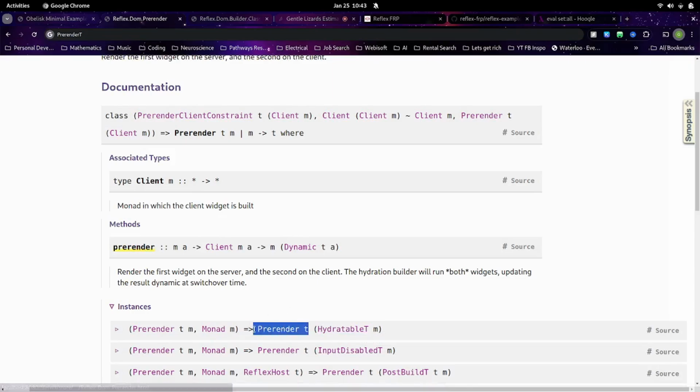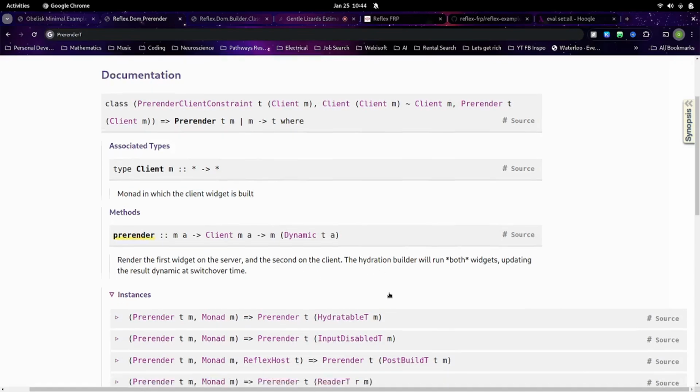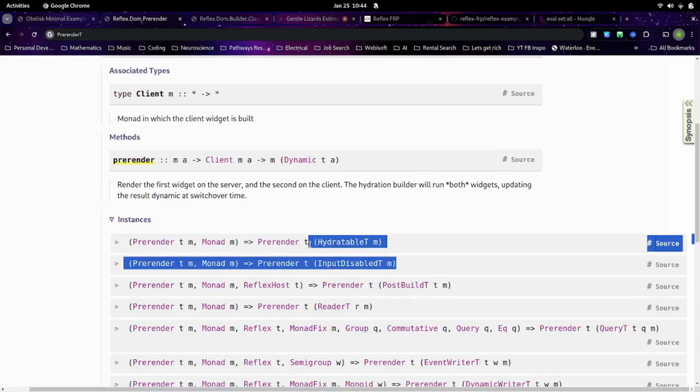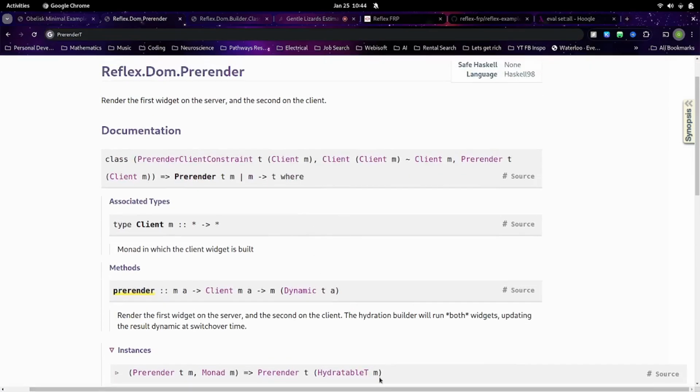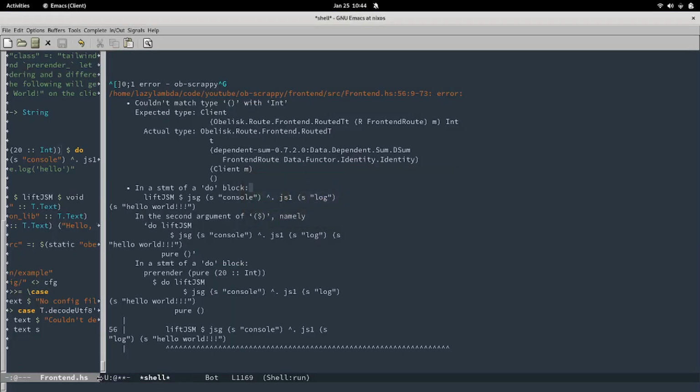I don't mean here. What I'm trying to say is that in this case, pre-render is a bit of an odd case because there's not an associated pre-render big T, and that's because it's a little bit more complex than that. This is probably one of the more complex classes that you can use for Obelisk, and the reason for that is because of server-sided rendering.